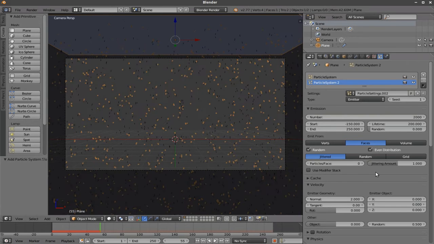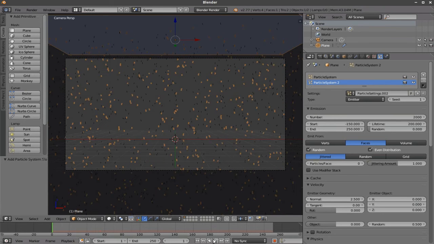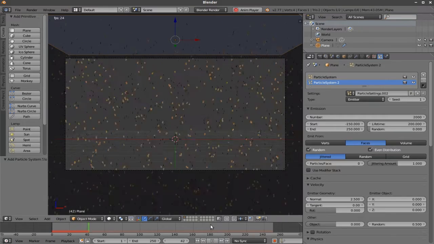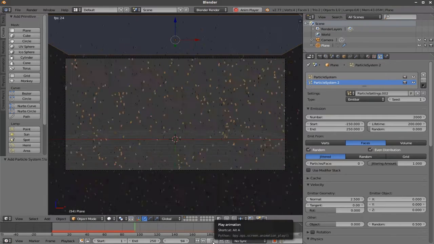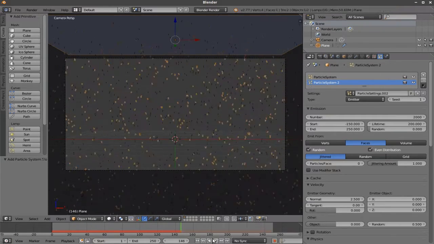Now let's take the second one, and we're going to change the emitter normal velocity to 2.5. Now this will do a couple of things. One is that it'll make these particles move faster, but it also increases the tails because they're moving at a higher velocity. So these particles will move a little bit quicker than the other ones.